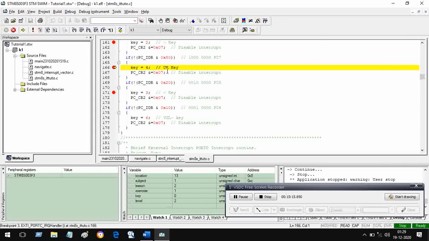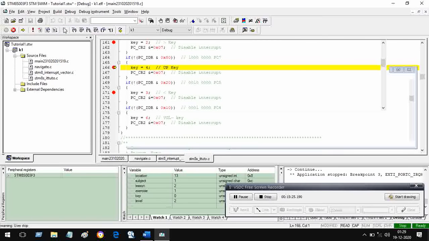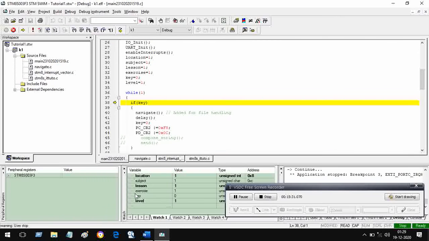You can see key is 4, up key, and so if I allow it to execute its intended function, I must make it continue, and I will stop it to see what it has eventually done. So level has become 1, from 2 it has become 1, subject is 1, and therefore the address is 1, and now I have come to level 1, so I can change the subject.